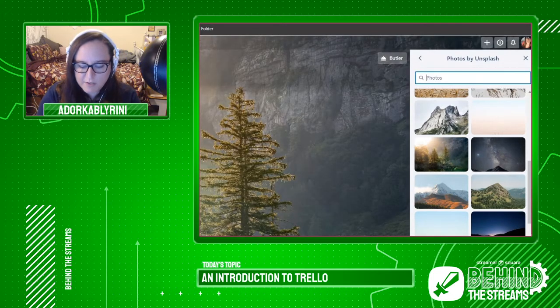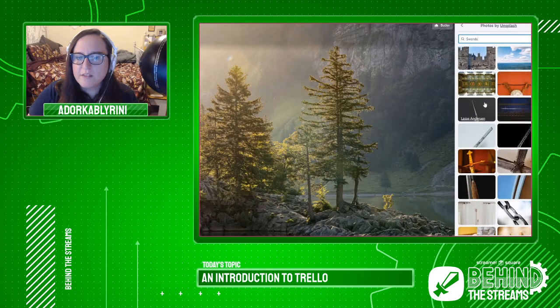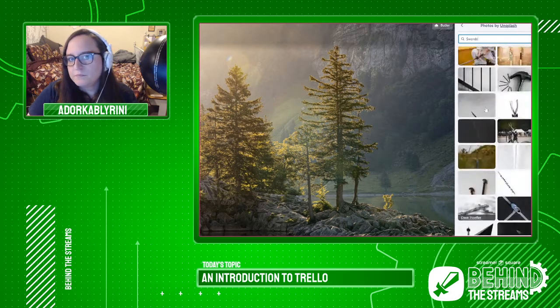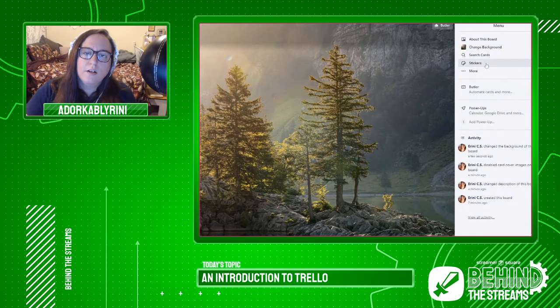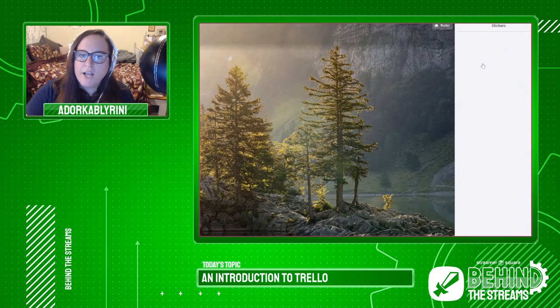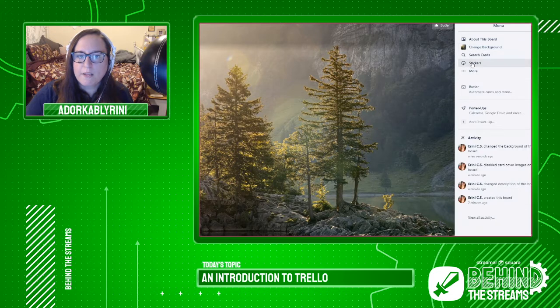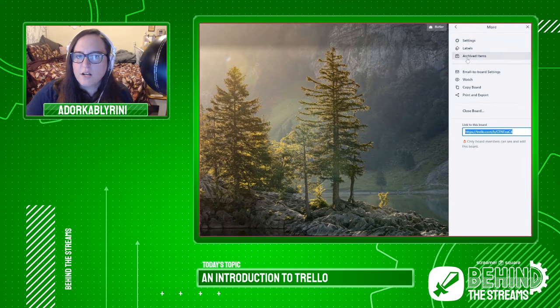Or I can just type in something like swords. And it's going to give me things that somewhat relate that are tagged properly with that. So you can search quite a bit of things. I don't tend to use stickers very much because I feel like they use too much space, but stickers are an option that you can use. And then you have your settings, archived items, email board settings, all this stuff.